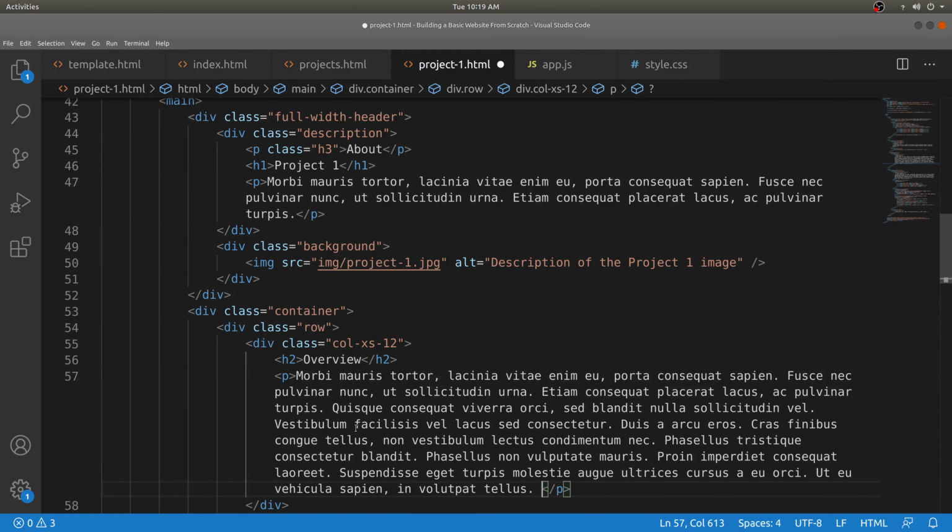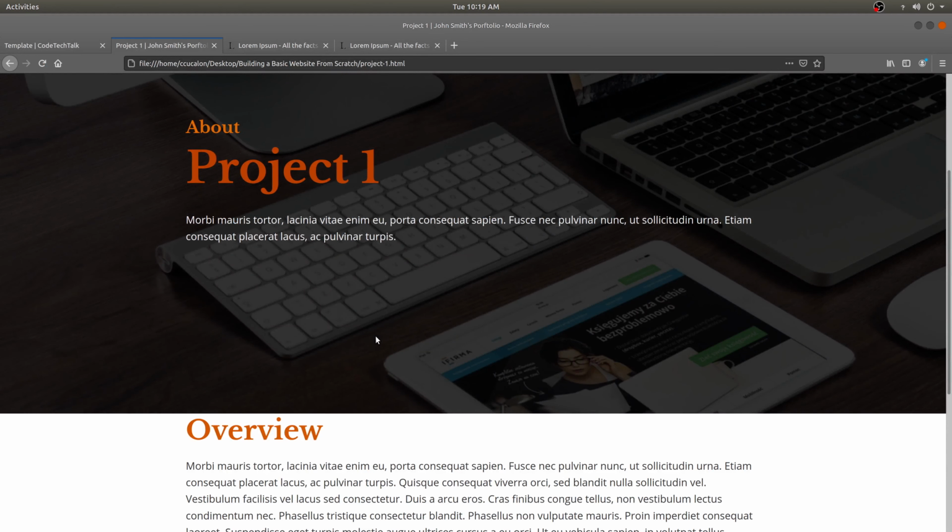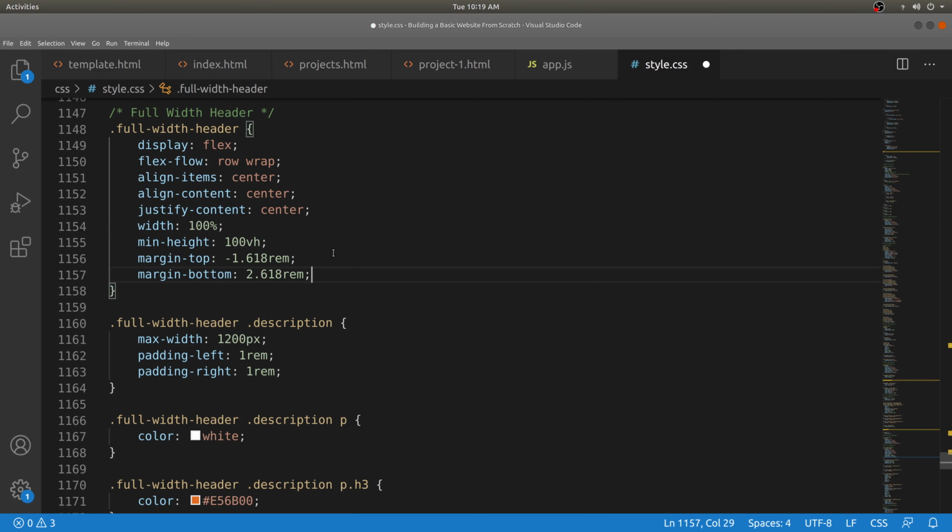And then if we go to the project 1, we refresh. Now we have our overview and information here. That just displayed. Also, if you look in here, this is kind of too tight in relationship to this content up here. So let's go ahead and do margin bottom 2.618 REM. And then if we refresh, I think that looks a little bit cleaner, makes it easier to read.